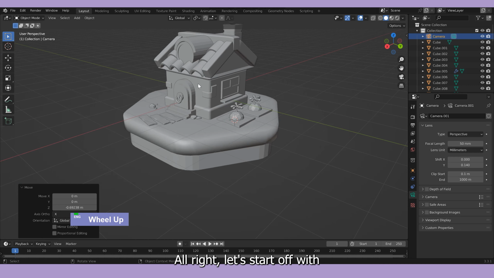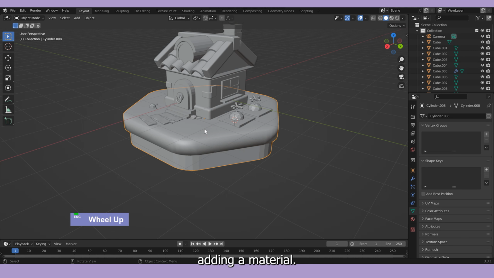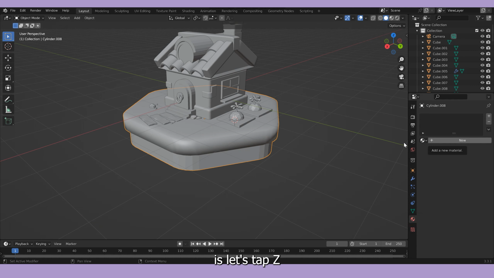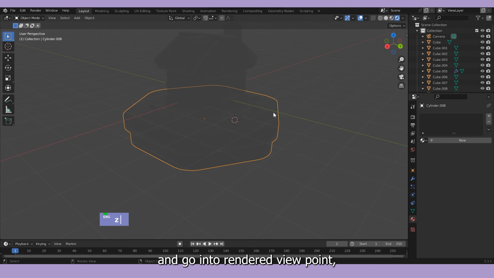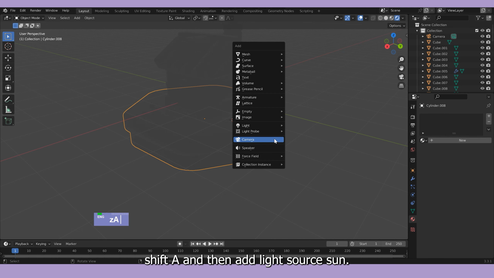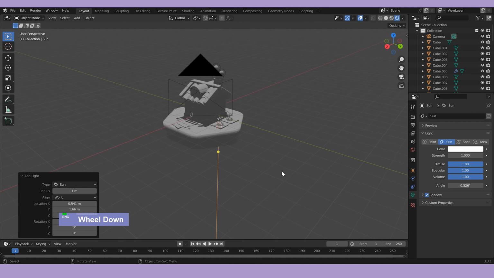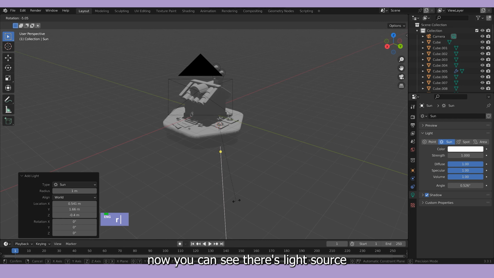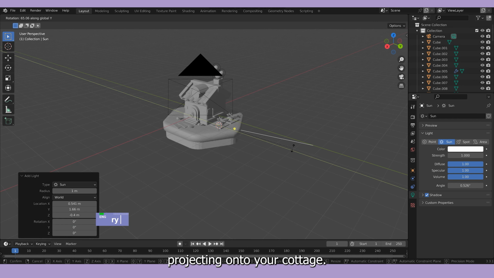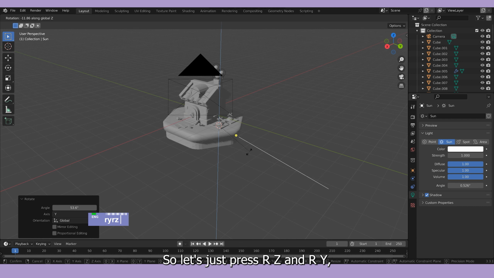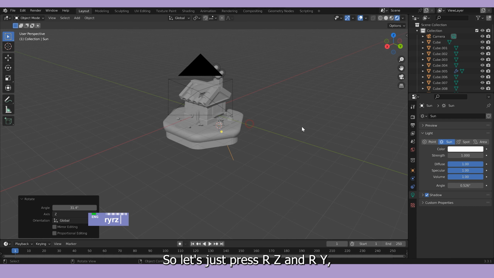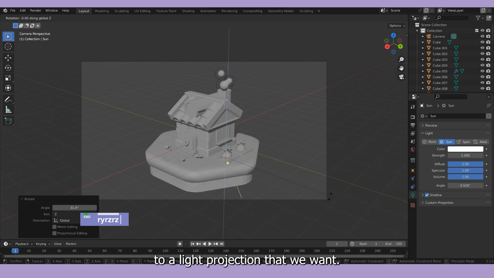Alright, let's start off with adding a material. What we're going to do is tap Z and go into rendered viewport, Shift A, and then add a light source, sun. Now you can see there's light projecting onto your cottage. So let's tap R Z and R Y to rotate to a light projection that we want.